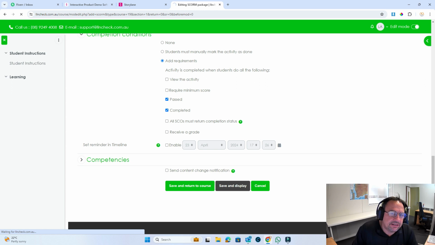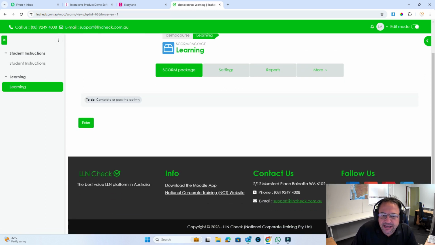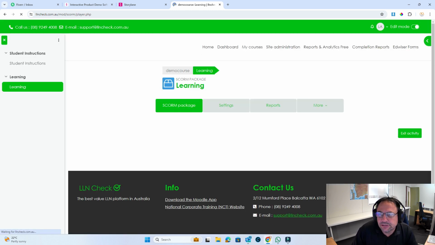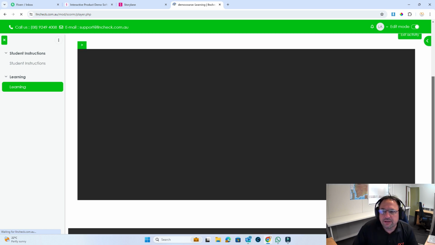And what you'll see is a nice, neat looking SCORM package. So there's nothing extra on the screen. It's very neat. And when we click enter, it will display very neatly on the page.